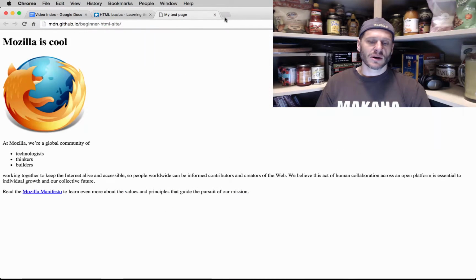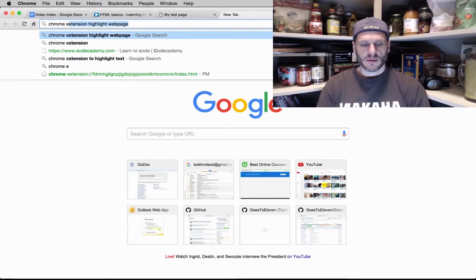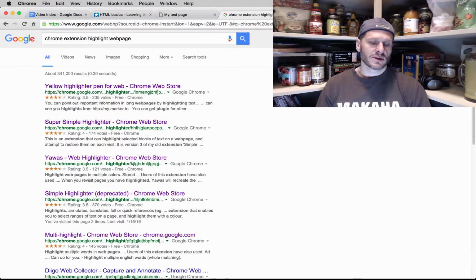You could search for a Chrome extension. Highlight web page is what I searched for, and then I did the super simple highlighter. I download that and add functionality to Chrome, just like we could add functionality to WebStorm with plugins, or Atom.io and Sublime with packages. We could also add functionality to our browser. Not everybody knows that. It's kind of cool.